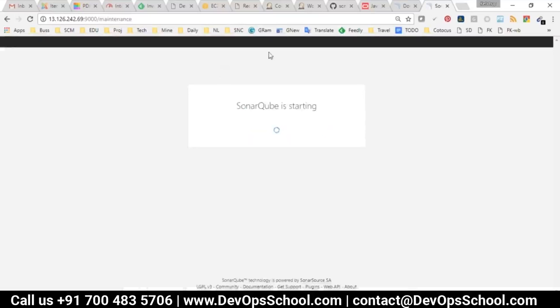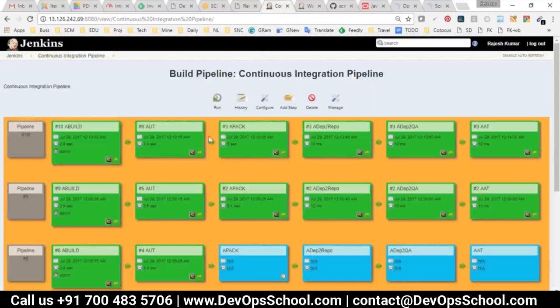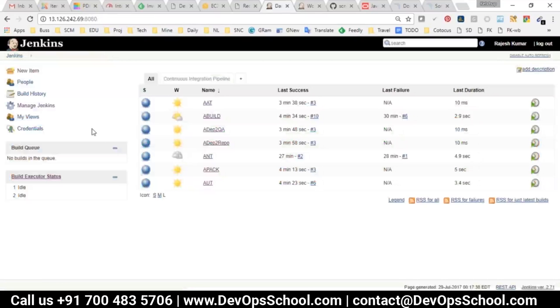So now this Sonarqube server, you got it, okay? Let it get started. But how can you integrate with Jenkins? For the integration, as you know, you have to install the plugins. These plugins by default you could not get. So you have to go to Manage Jenkins.